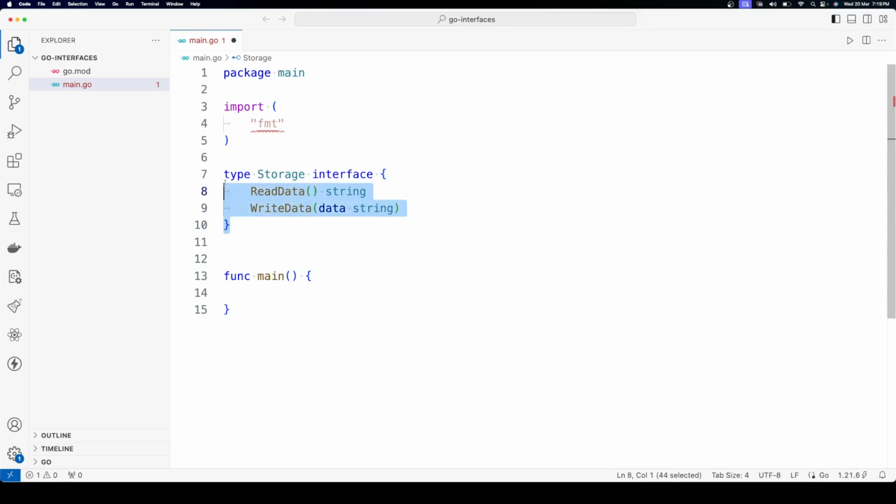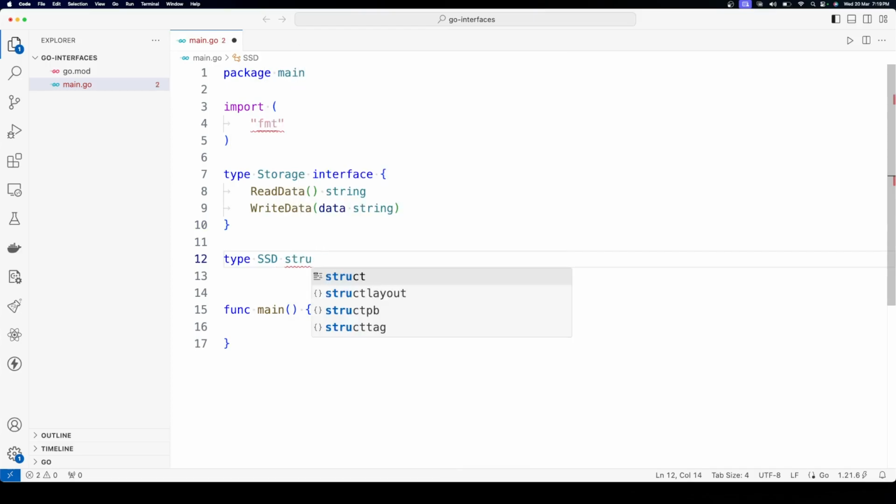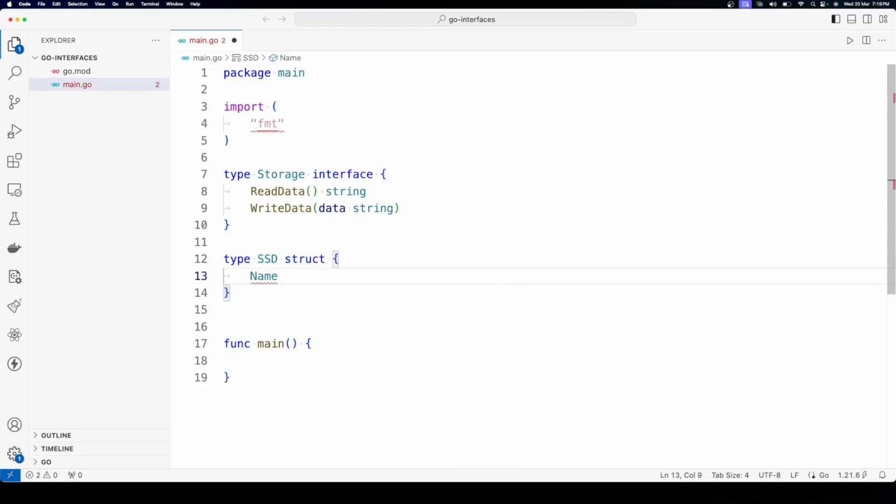Now we have your interface. Let's say you have your original disk. You can see it as SSD storage, and it's a simple struct. This SSD has two properties: one is the name of that SSD and the other is the capacity of that disk.